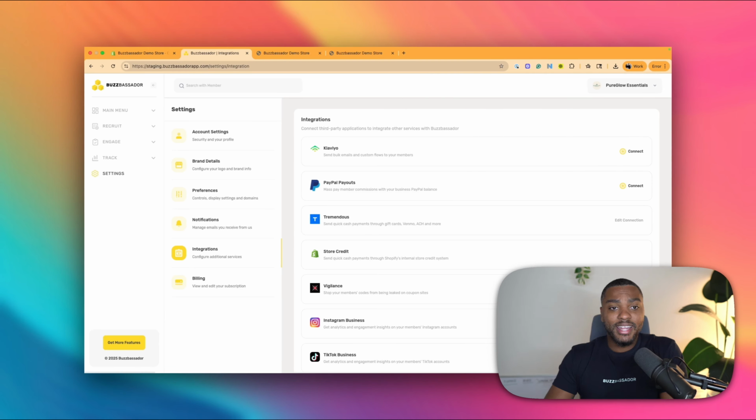One thing that I mentioned in the campaign building process in the reward section is the ability to offer multiple kinds of rewards. One of the newest functions inside of Buzzbassador is the ability to send store credit. So instead of cash payments, you're able to send them store credit so that they can get discounts for products on your site. And we've seen brands use this and have a ton of success.